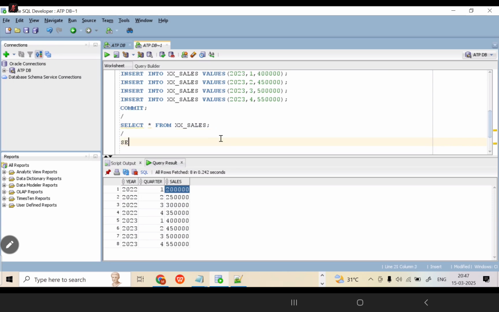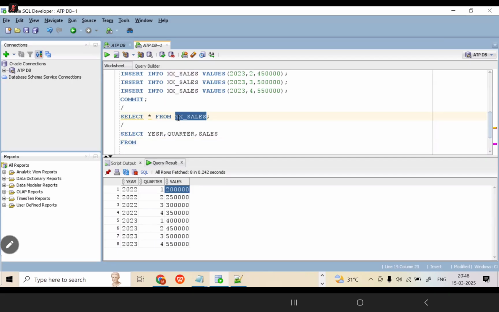How can we write that lag function? Same. What are the columns? Select year, quarter. Next, what is the column? Sales. From what is our table name? XX underscore sales. Now after that, I can write the lag function only. Lag of, what is the column name? Sales column only.